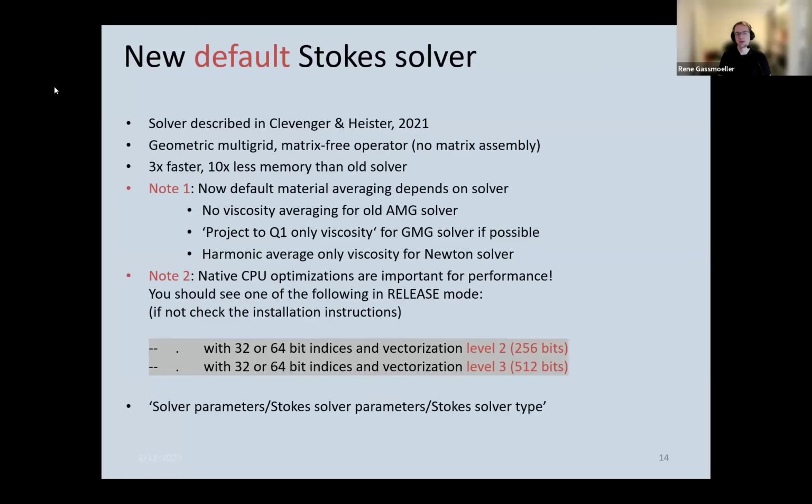It can also happen that if you manually disable material averaging, the new solver will not work for you. You should then get an error message that tells you that you will have to enable material averaging, at least for the viscosity for the new solver.